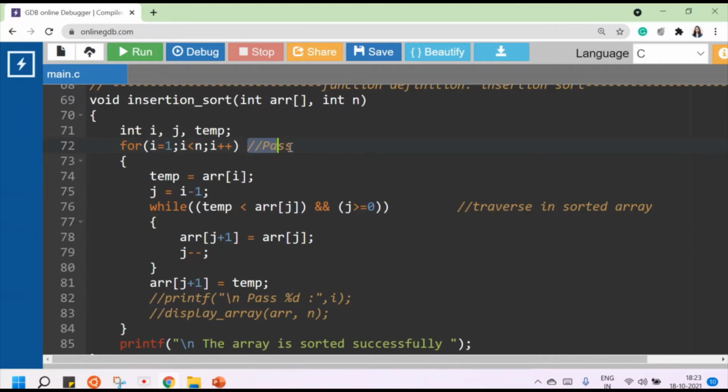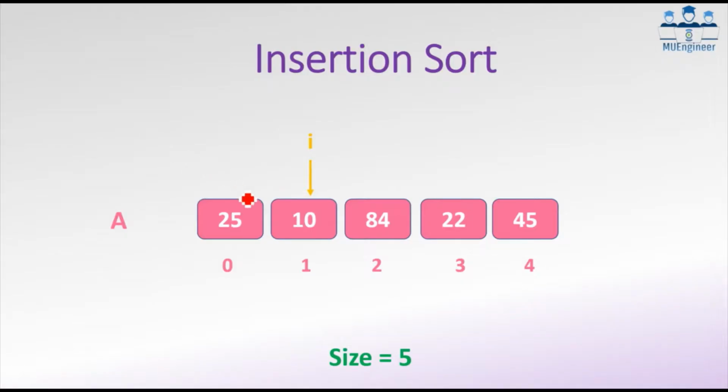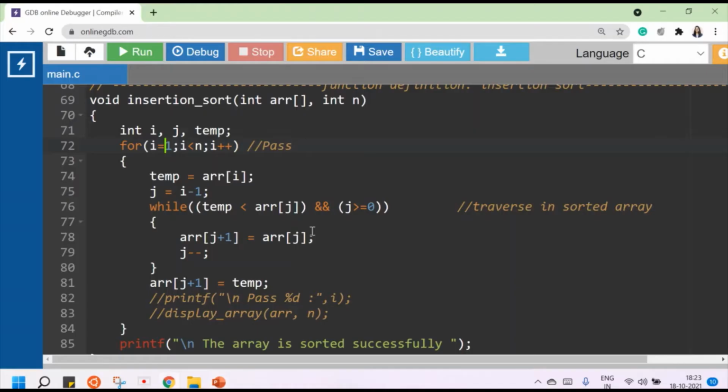So this for loop is actually for all the passes. Whenever there are n number of elements, there are n-1 passes. So we'll start with the I value as 1. Okay, so I is pointing to 1. I is equal to 1, it is pointing to value 10 and it is at location 1.